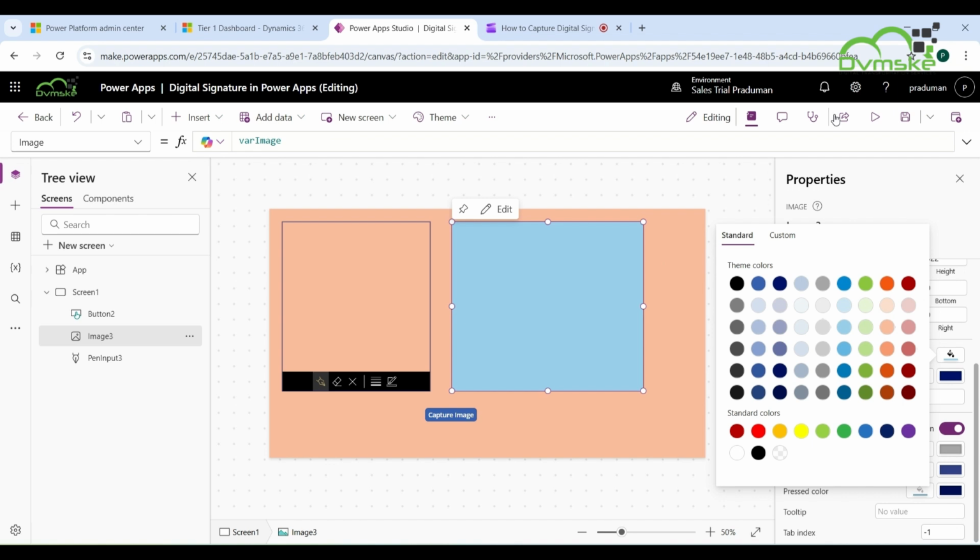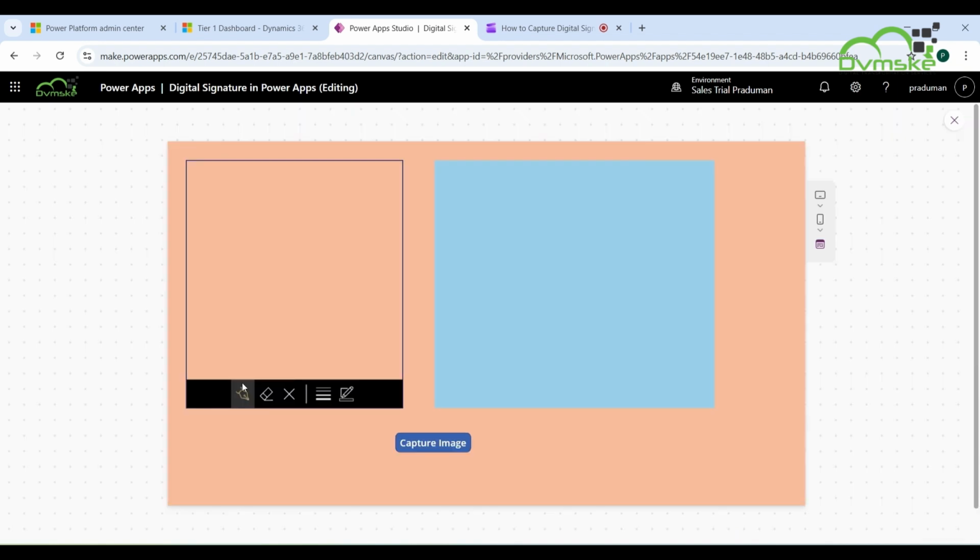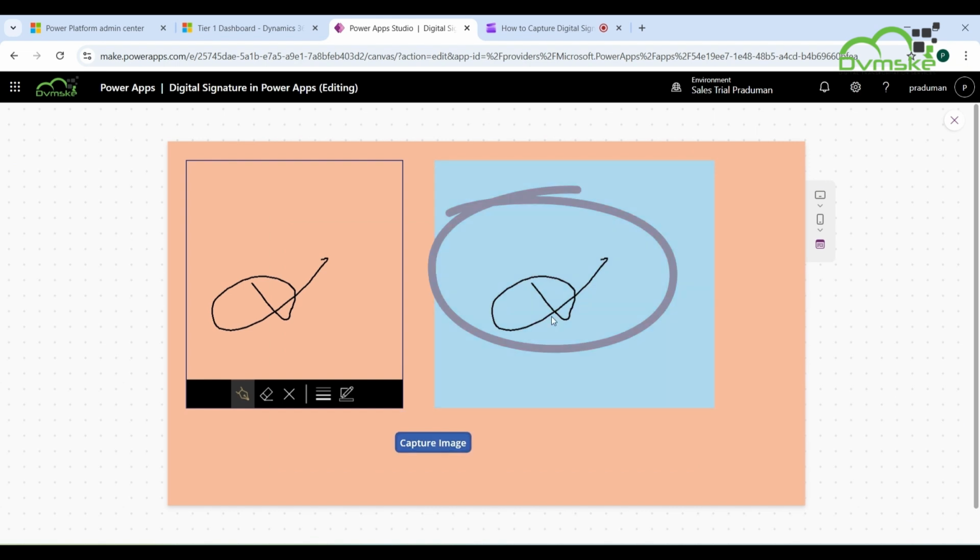Now let's preview the app. I will add a signature here. When I click the Capture image button, you can see the signature image appear in the image control.